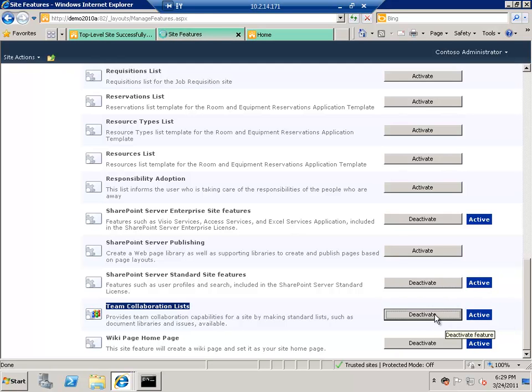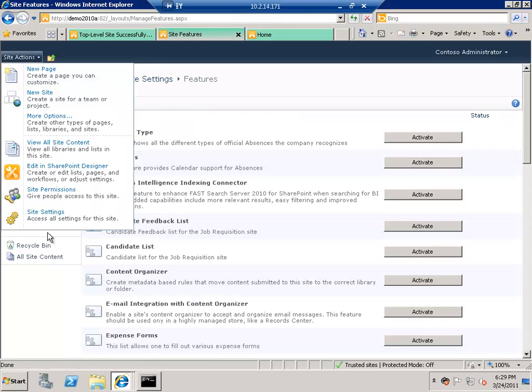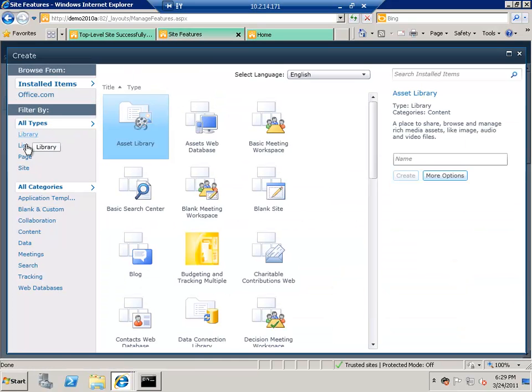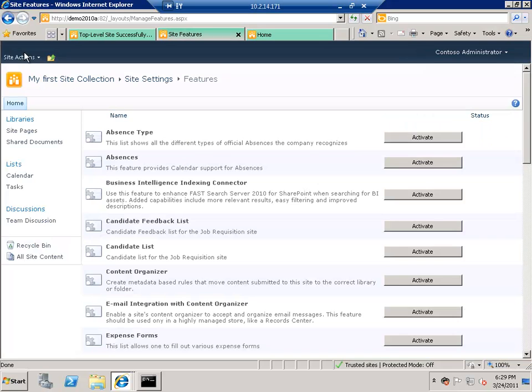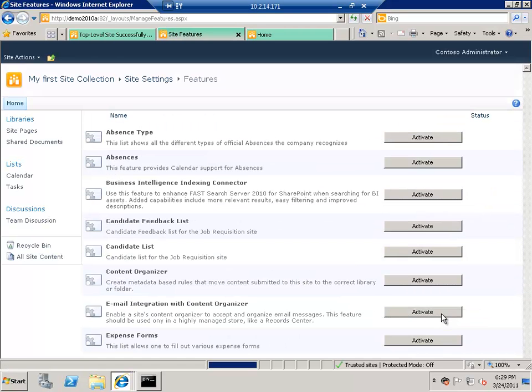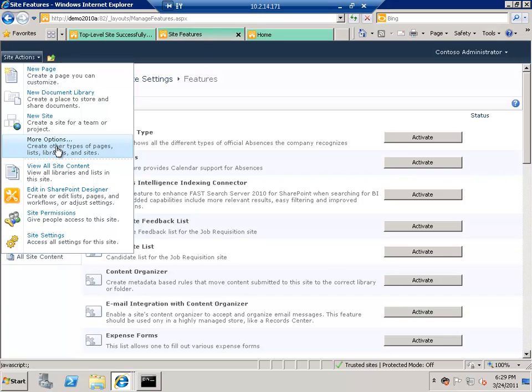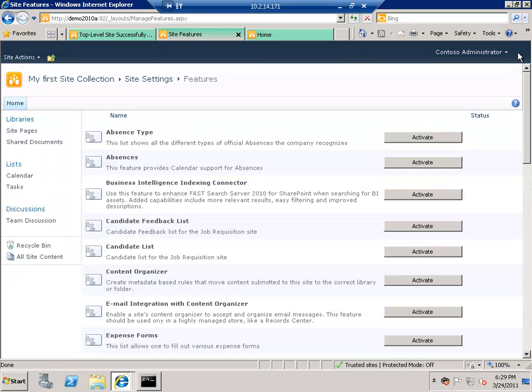If I click on deactivate and confirm deactivating this feature, and go back to the create more options, you will find that when I go to list, I now have very few options available. So this is a very quick demonstration of how the feature works. If you deactivate a feature, you will lose some functionality. If you activate a feature, you will get this functionality. So let's go back to this page again and enable the team collaboration lists and click on more options again, and you'll find that the announcement list is back with all the other options. So that was a quick demo of how this feature works.